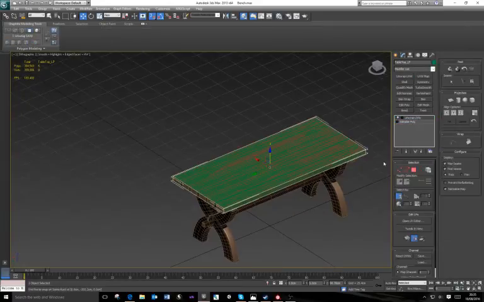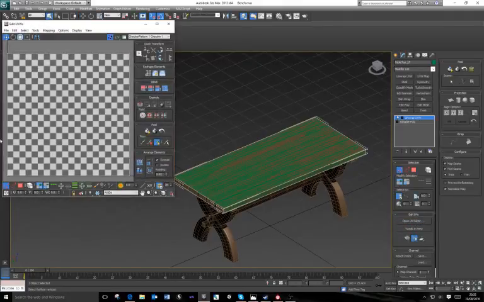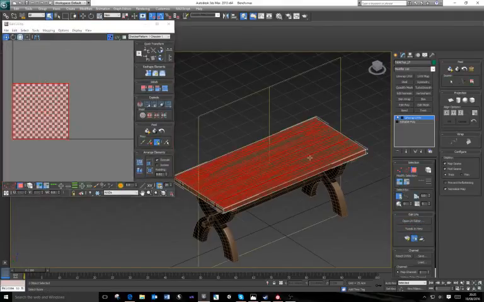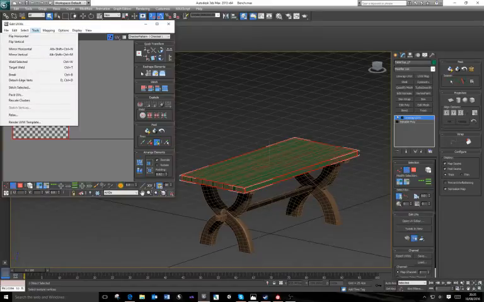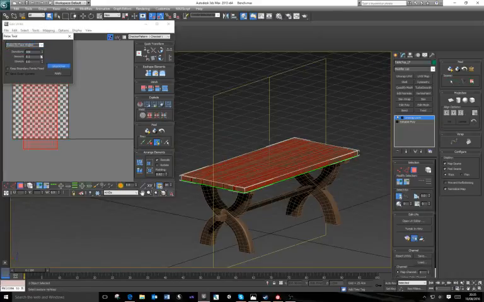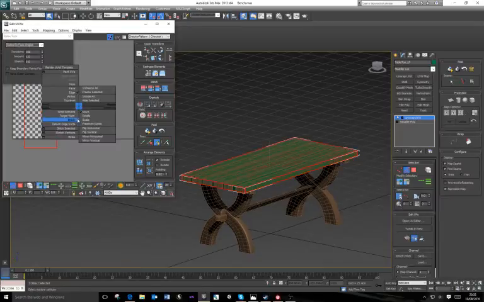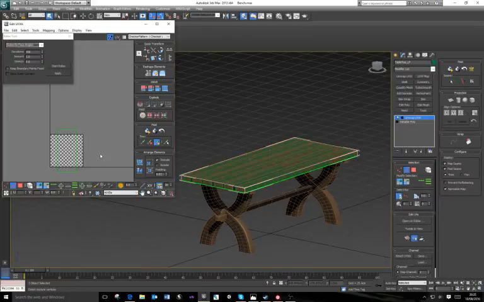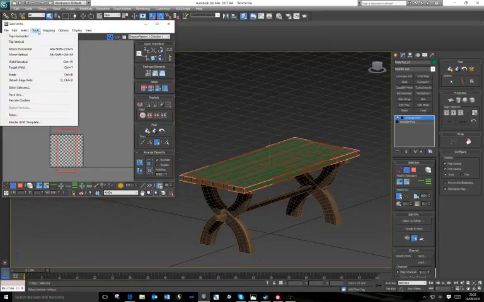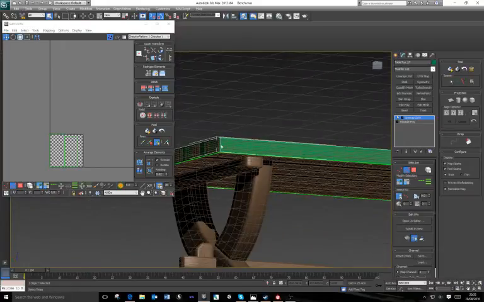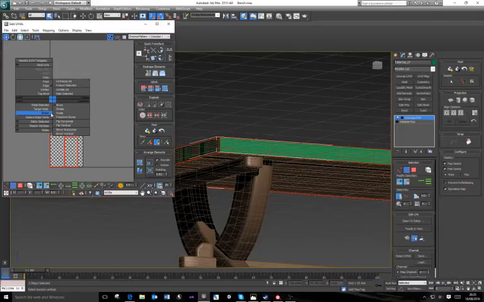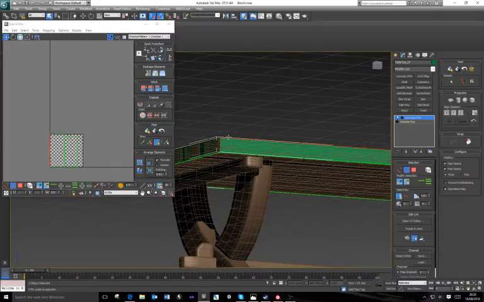Again, unwrap UV modifier. Just select all edges, break all edges, tools, relax, face angle. What? Okay, let's do it again. Just break it, start relaxing it. Tools, pack UV. Okay. No, you do. What? I take all edges and I break all edges, and he's not doing it.